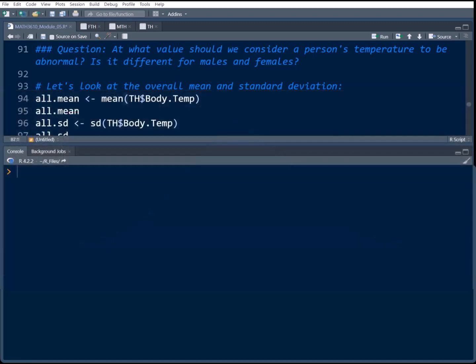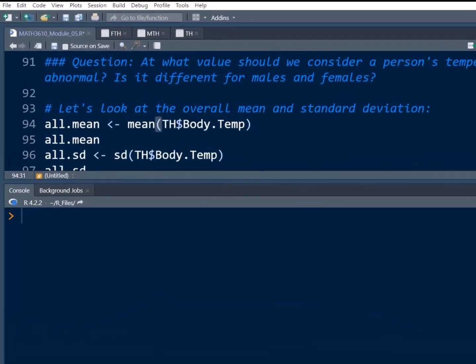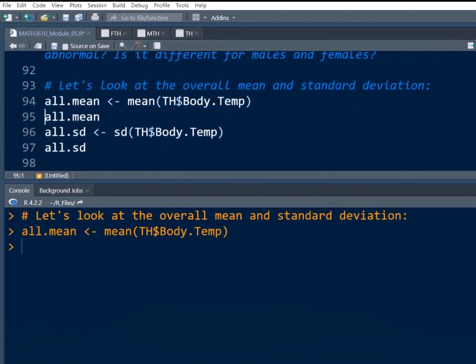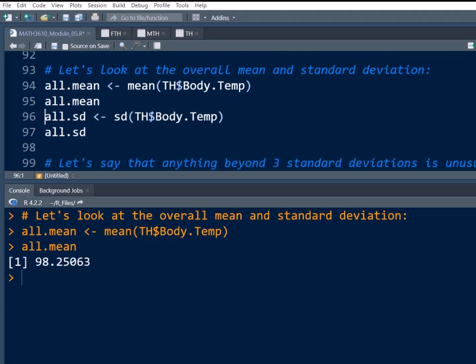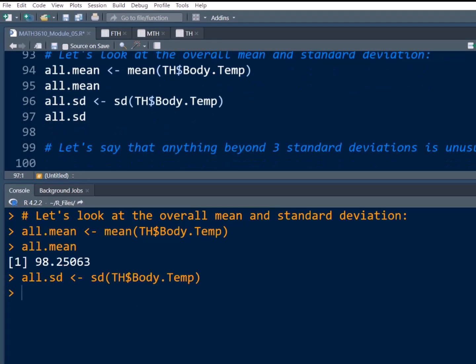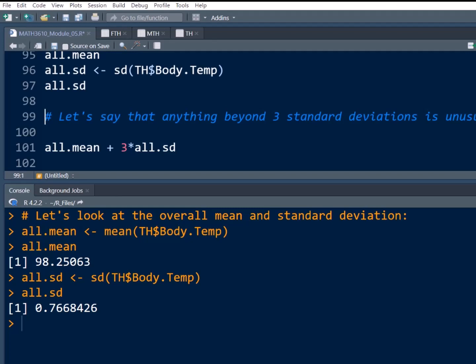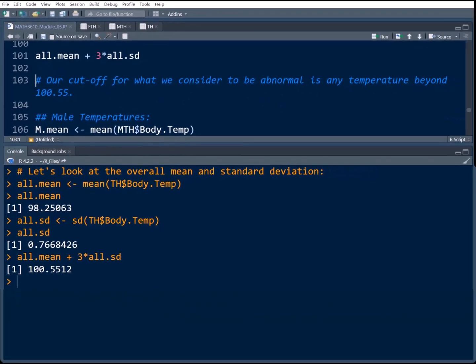point. I'm going to start by finding the mean of all body temperatures. Then I'll find the standard deviation. Now let's compute the temperature that is 3 standard deviations above the mean. We do this by adding 3 times the standard deviation to the mean. We find that our cutoff for what we consider to be abnormal is any temperature beyond 100.55.